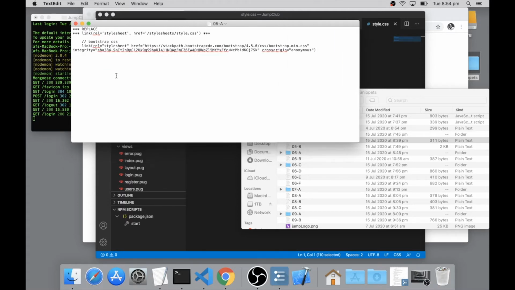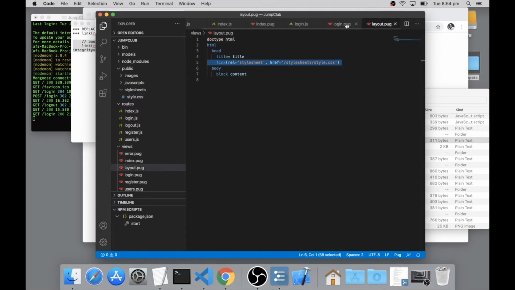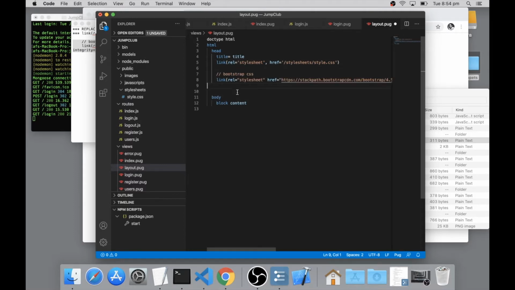So copy this code here, and bring it back to the layout file, the layout.pug on your app. Now I'll just put it in below the existing link here, and you'll see that it's quite similar. It's a link to a style sheet, except this one's not local. It doesn't live inside our app. It lives out there on the World Wide Web, and you can access it at this address.